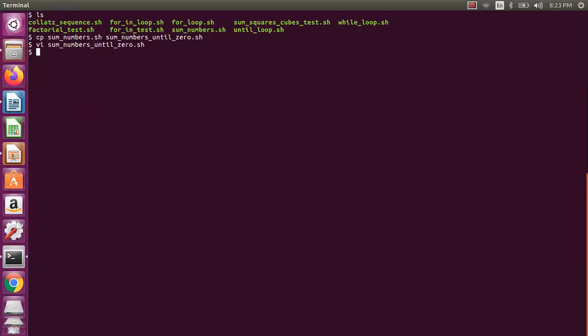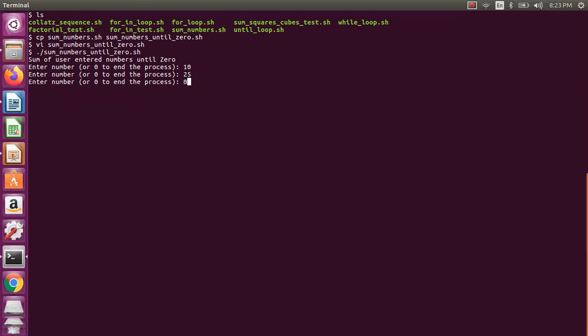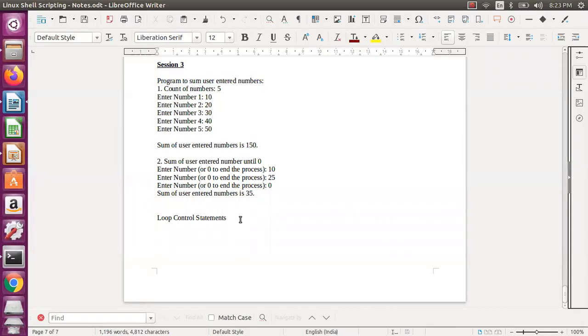Now let us assume we execute this particular program, and now I enter 10, 25, and then 0. If you see this, the sum of user entered numbers is 35. That's whatever we have seen here. Okay, so these are the important programs.